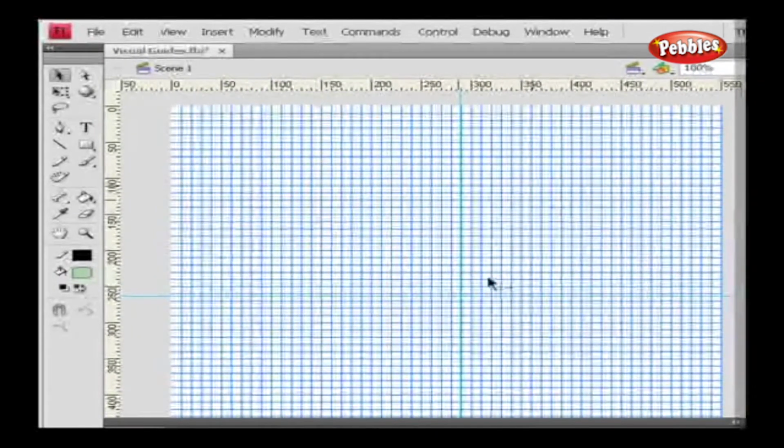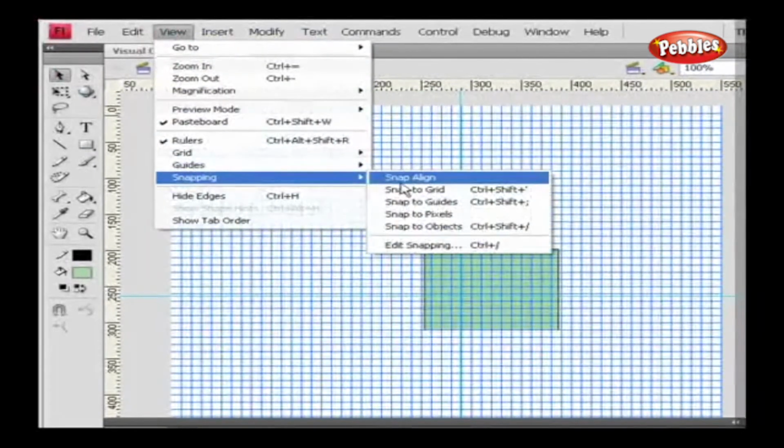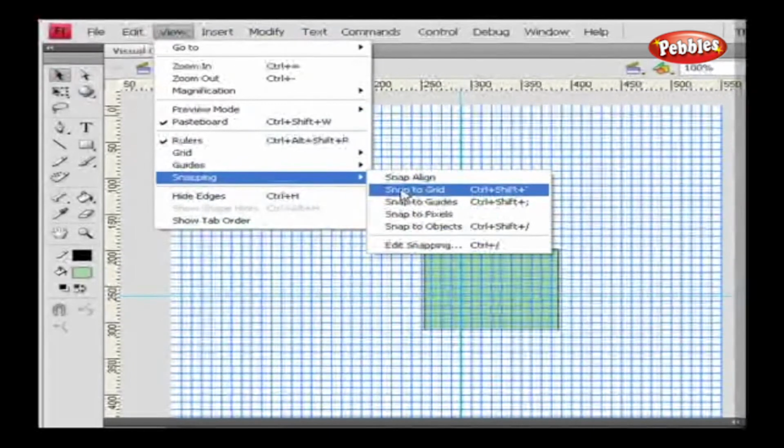Now about snapping. Snapping allows us to align objects with respect to each other, grid, guide, and alignment. We can view the rulers, grids, and guides available on the stage. Place one object on stage and go to View and select Snapping. Snap Align will snap the object according to the alignment made. Snap to Grid and Guide will snap the object to the grid and guide. Similarly, we can snap to pixels and objects.